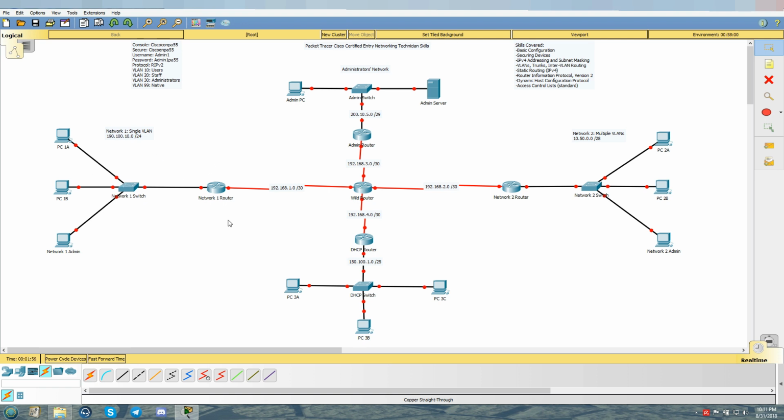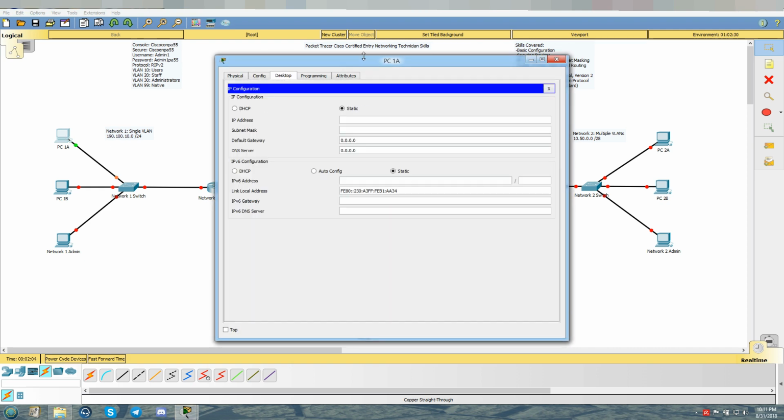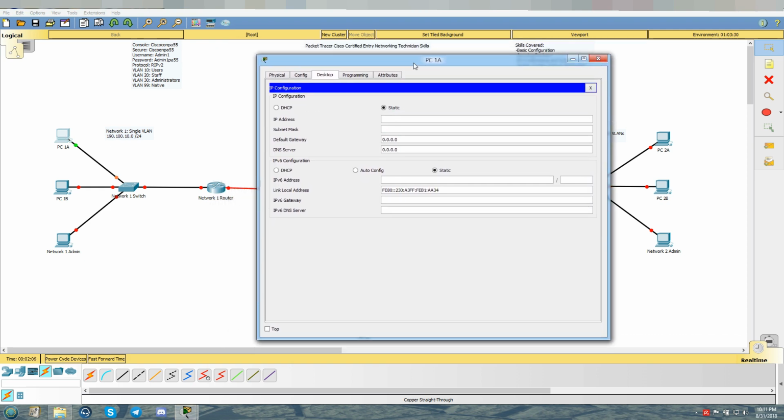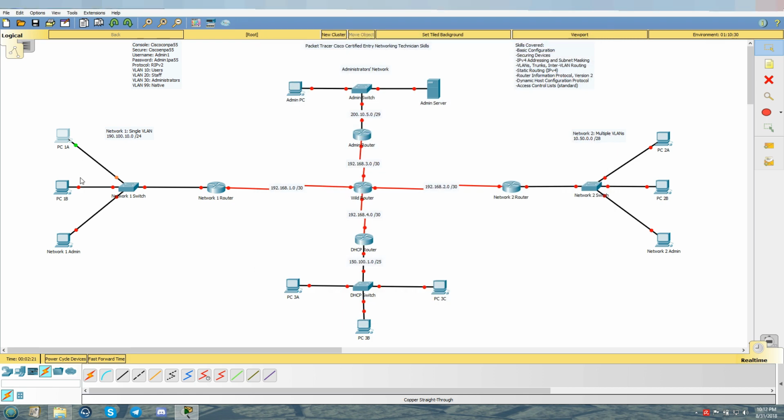We'll start by configuring each of the PCs with an IP address, and we'll make sure that all of them share the same subnet mask. We'll assign the last 3 available host addresses to our PCs. In this case, PC1A will be 190.100.10.252. The subnet mask of 255.255.255.0.